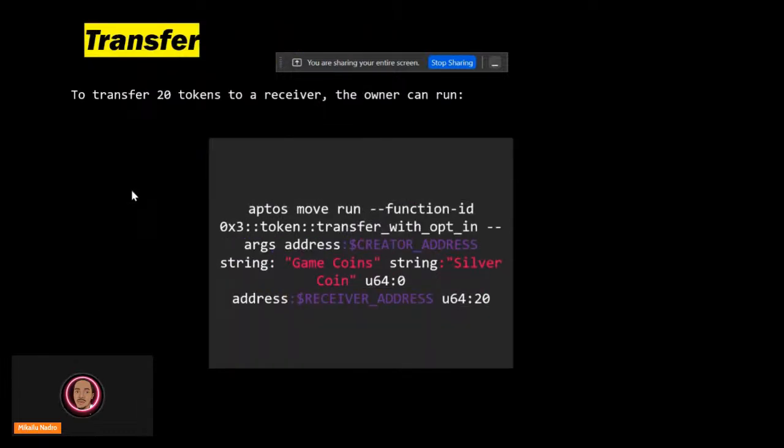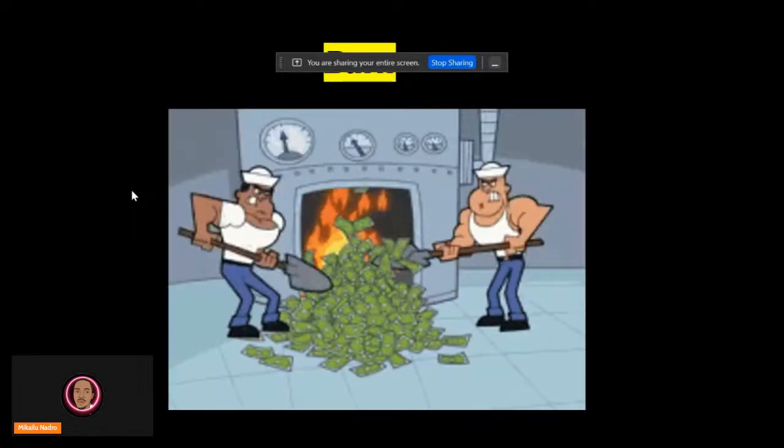So now transfer. To transfer 20 to a receiver, this is the contract you run. You put in your Aptos move run, then the function ID, transfer with opt in, then you have the string, the game coins, then we have the token name, which is the silver coin, and we have the U64, which is the balance. The maximum, we said we won't have a maximum cap, that's why we're leaving it at 0, so we can mint more.